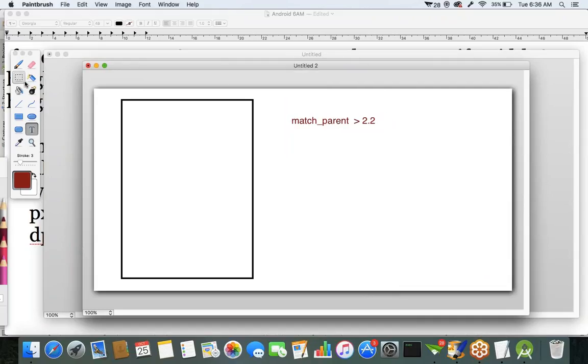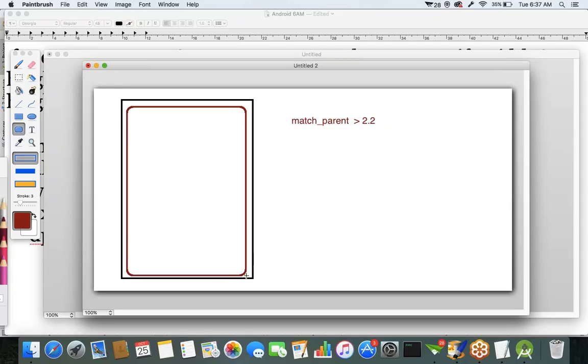So if your requirement is occupying the entire screen, for example, you are creating one button and you want the button width to occupy the entire screen, at that time we'll specify match parent. Even for the button height, if you want to occupy the entire screen, we'll specify match parent. So match parent is the first attribute, introduced from Android 2.2 version.